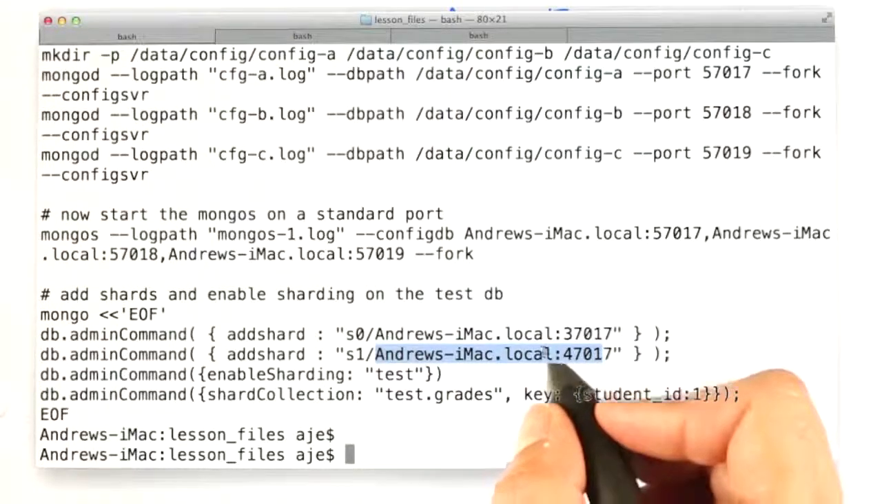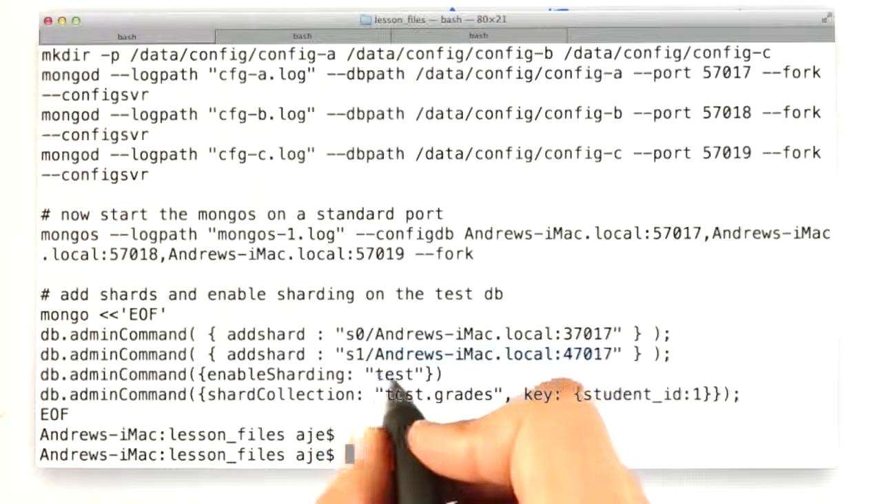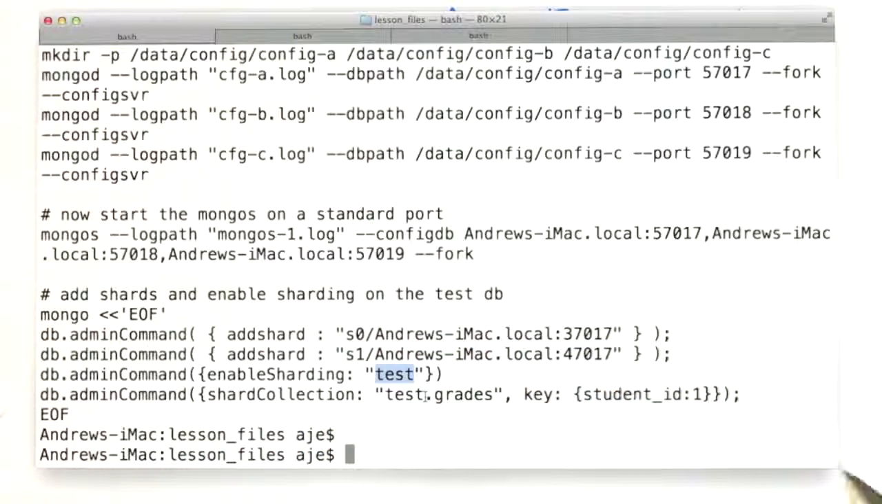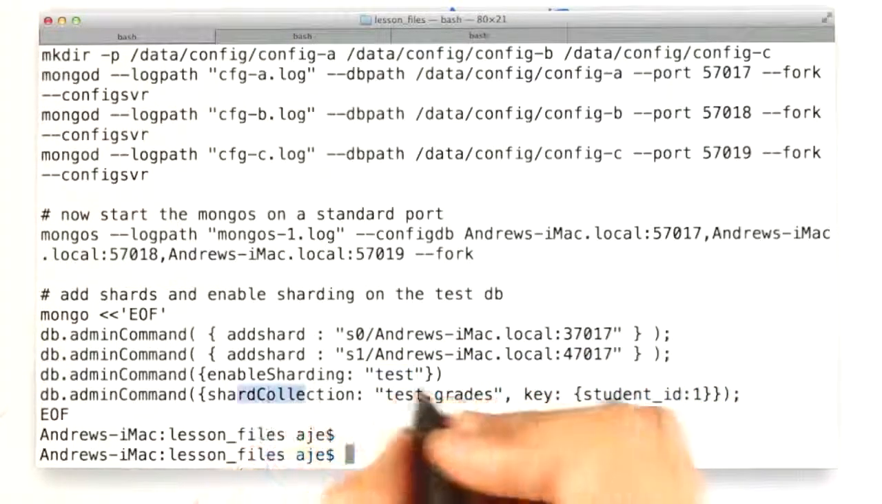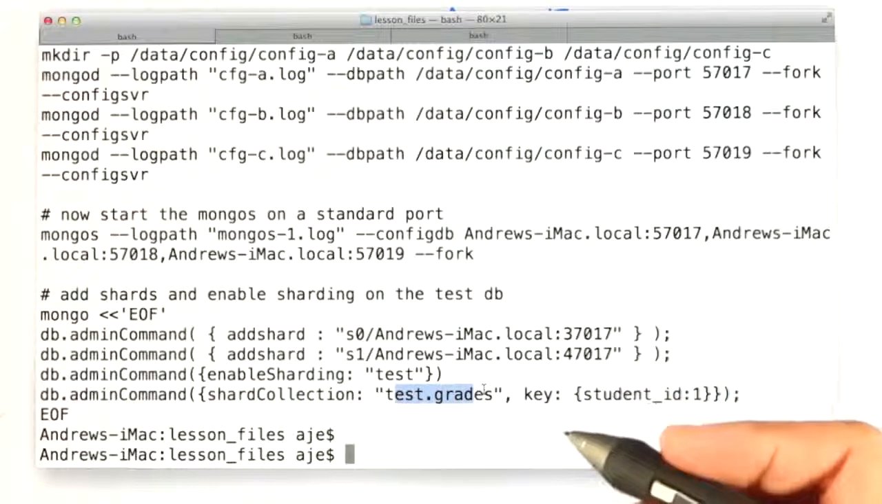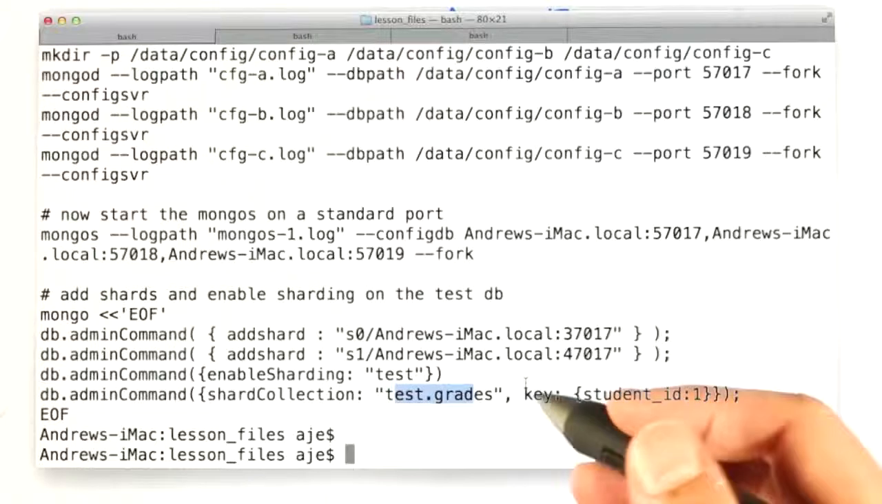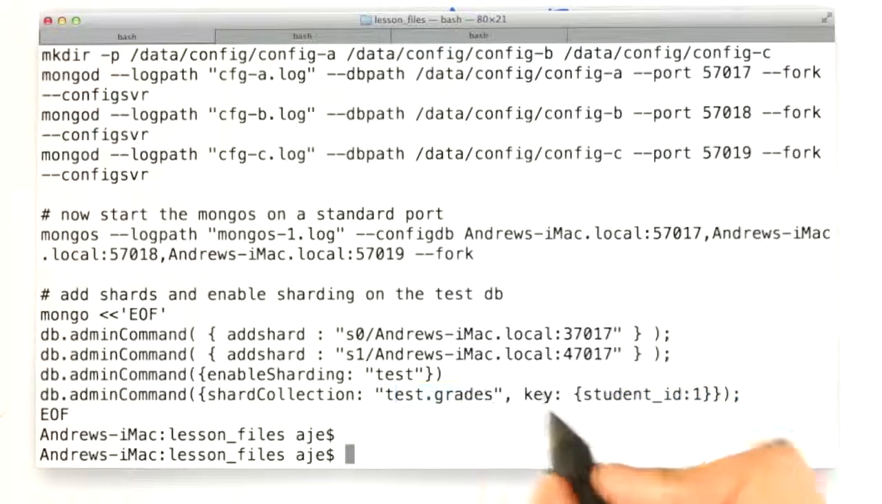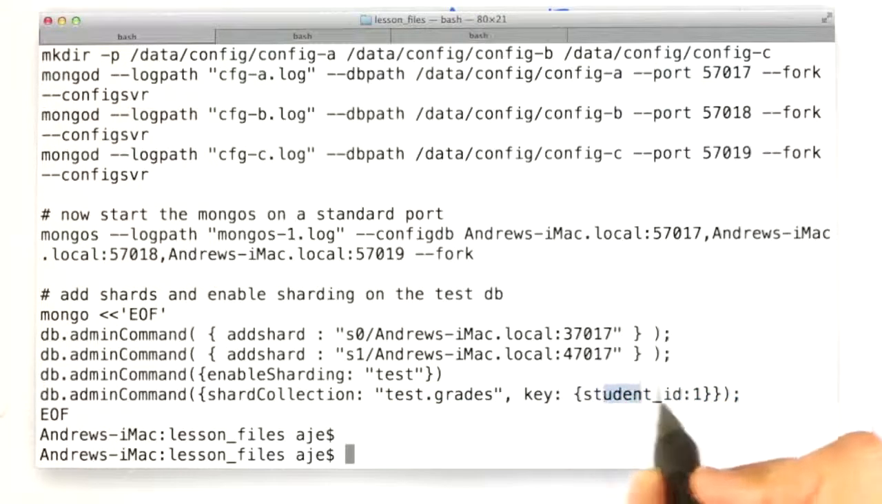And then I had to enable sharding on a database, so I did. I enabled it on the test database. And then I said I wanted to shard the collection test.grades, which is the grades collection that I've been playing with in the previous lessons. And I said that the key for that is student_id 1.